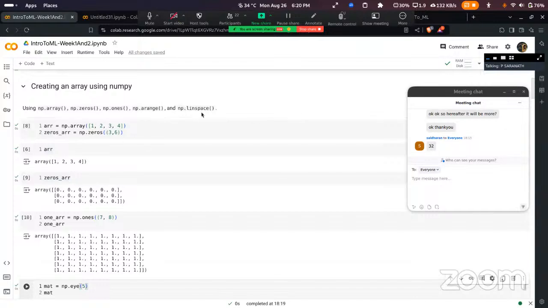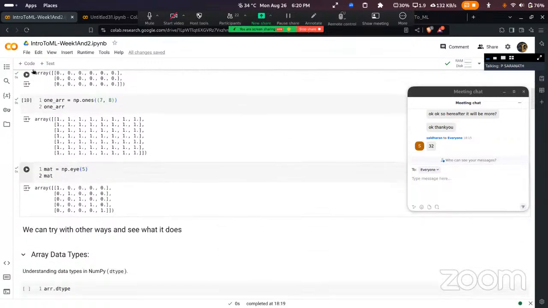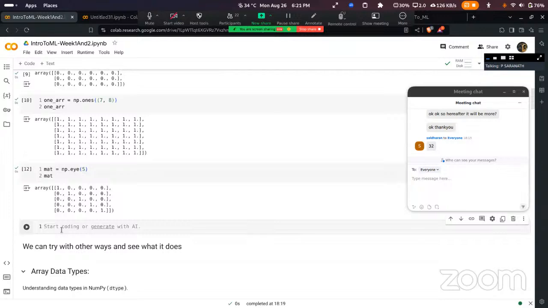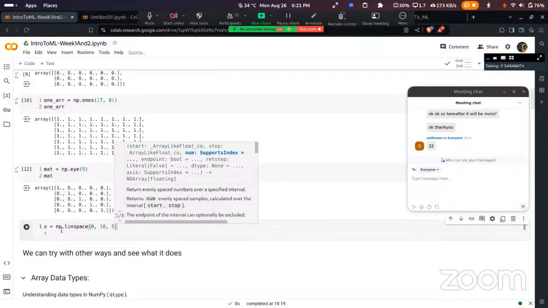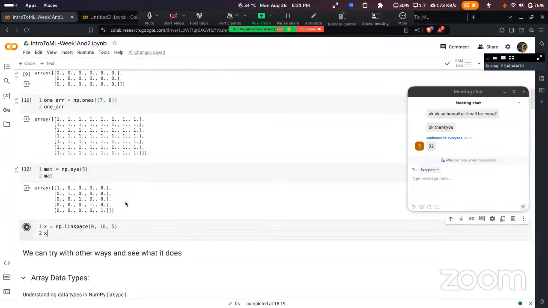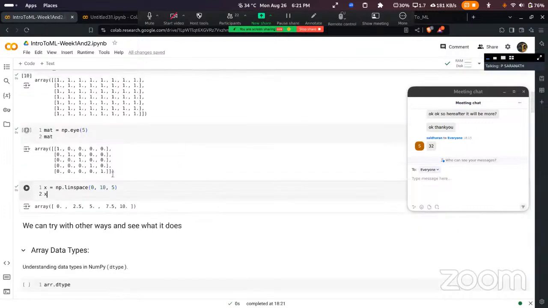Let me go to linspace. Linspace is again a very interesting idea. Say I have some x array equals np.linspace of 0, 10, 5. If I just give x, what do you think is happening really? Any idea what's happening here? You can also chat and try to unmute yourself to answer the questions.